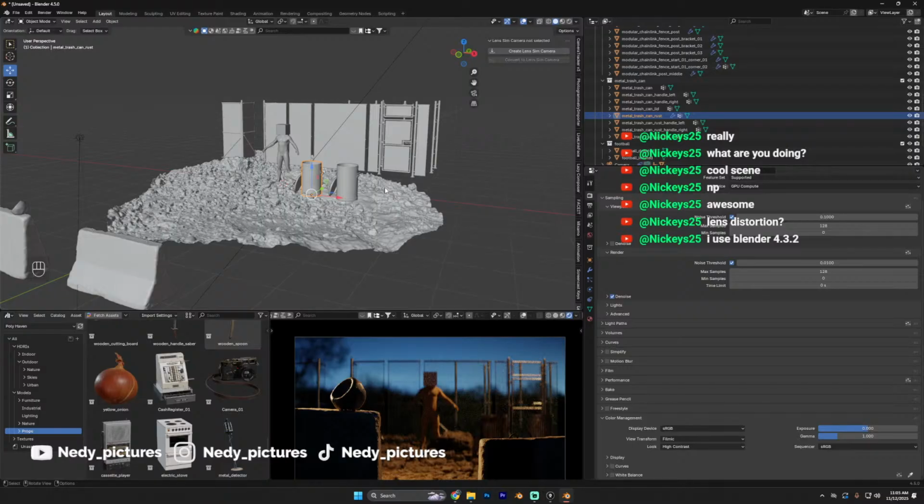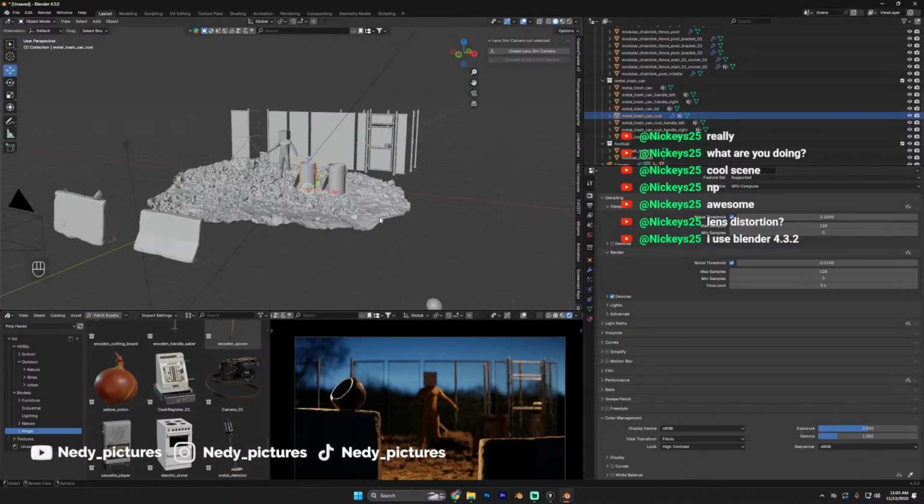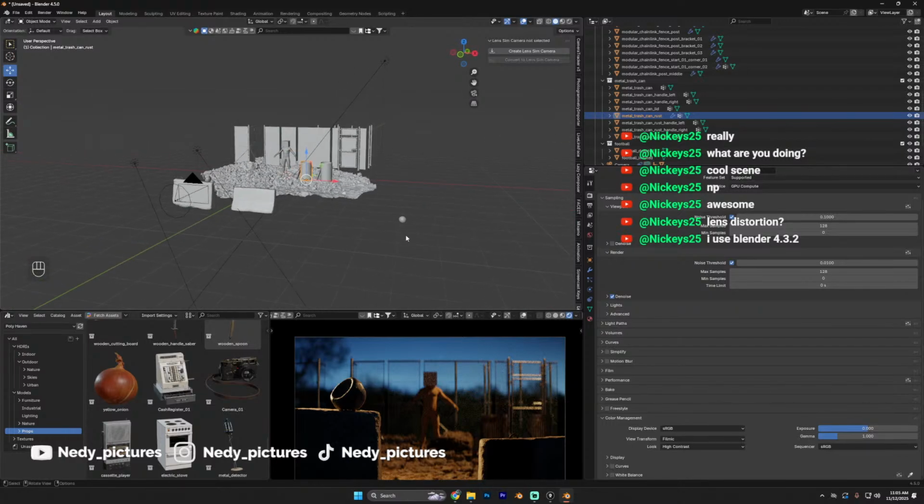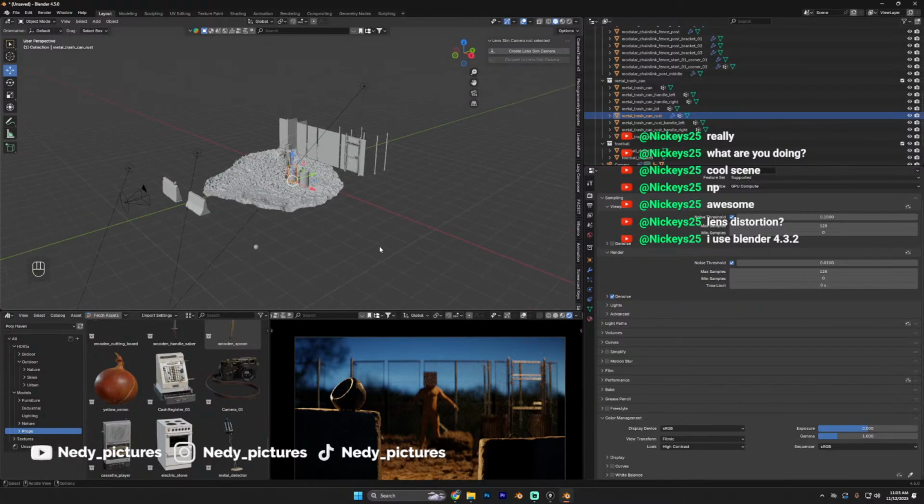Nice. You use Blender 4.32. I currently use 4.50, and I don't think the version of Blender really matters, because with Blender 2.0 you can also do what I'm doing right now.